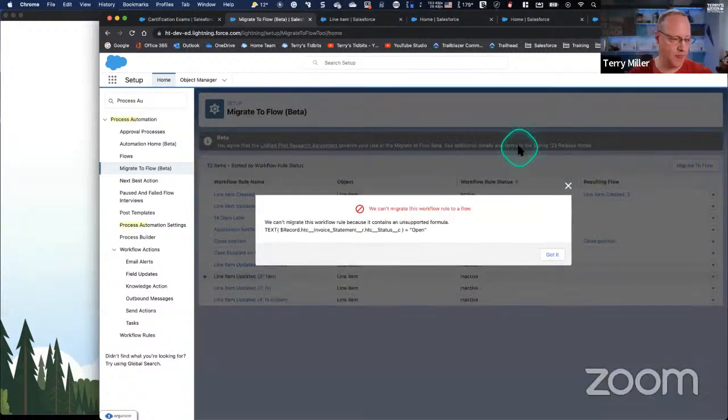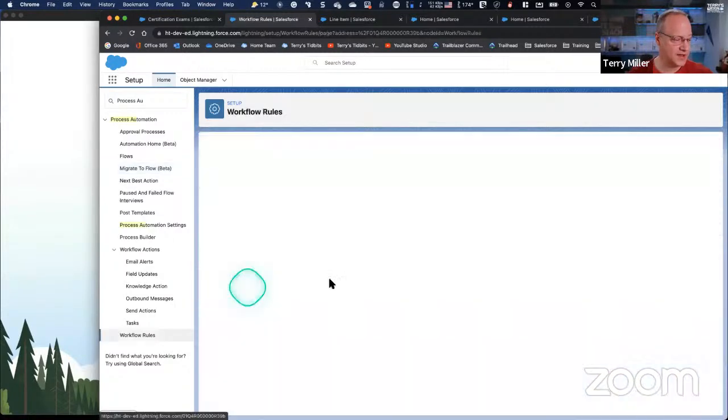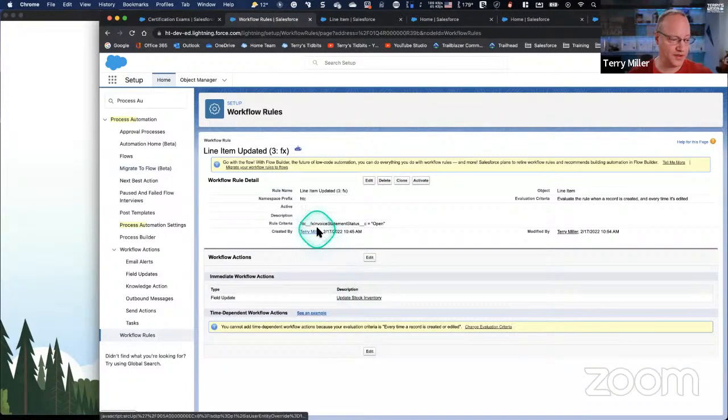Migrate to flow. Can't migrate workflow rule because it contains an unsupported formula. All right, so that didn't work. And I'm one of those that will beat my head against the wall until I try to find a right answer. And so I thought, all right, let me create a formula field.